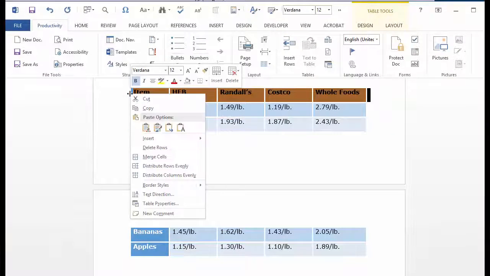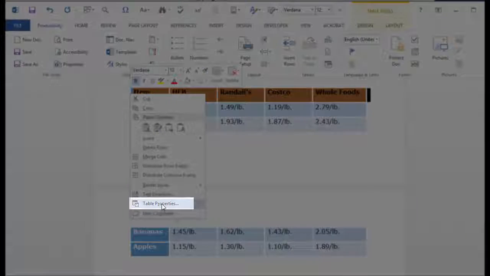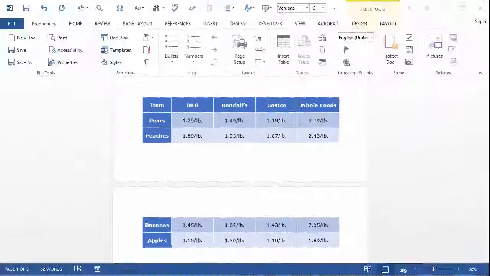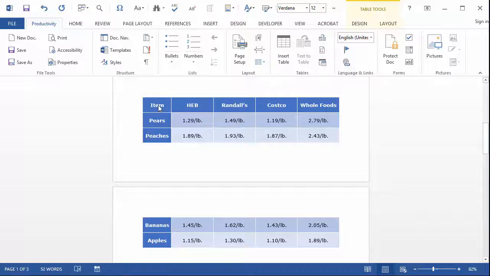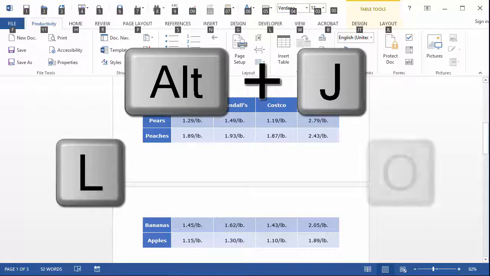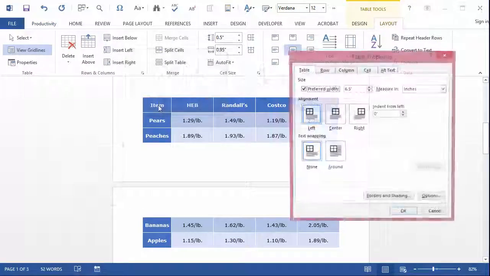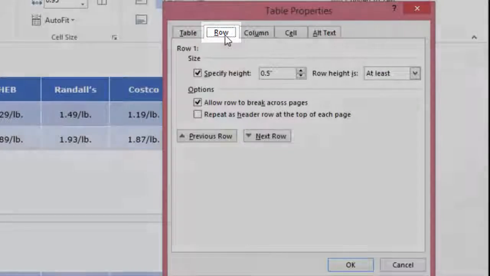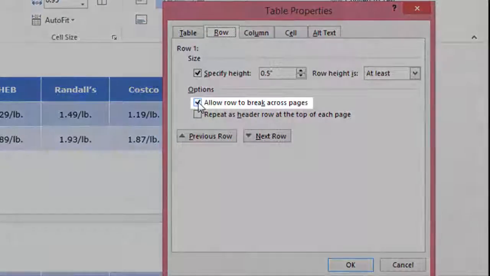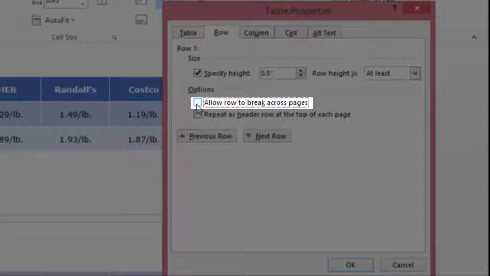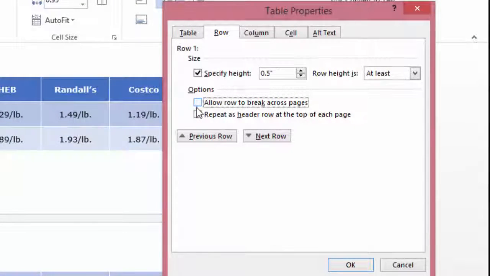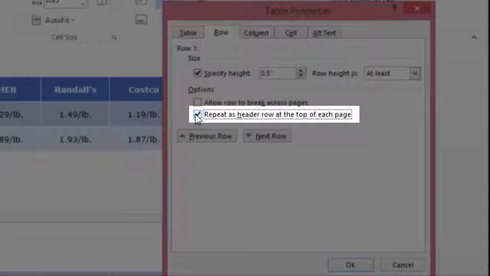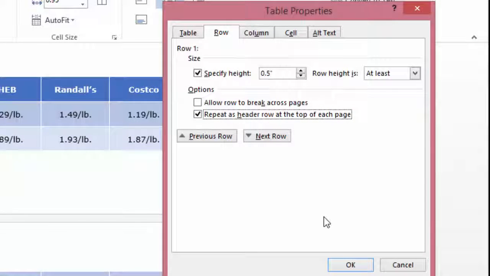To do this, right-click anywhere on the header row and select Table Properties from the context menu. Or, with the text cursor anywhere in the header row, press Alt-J, then L, then O. In the Table Properties dialog box that appears, select the Row tab. In the Options section, deselect the checkbox for Allow Row to Break Across Pages, and select the checkbox for Repeat as Header Row at the top of each page. Select OK or press Enter to close the Table Properties dialog box.